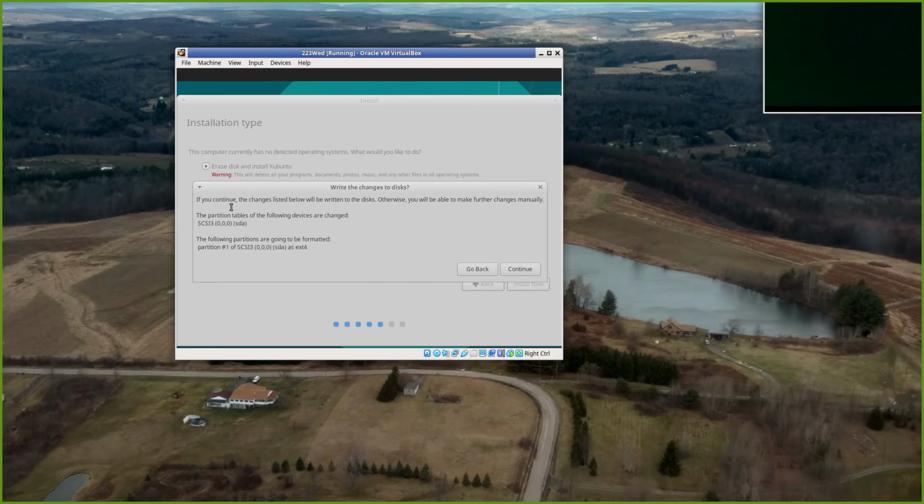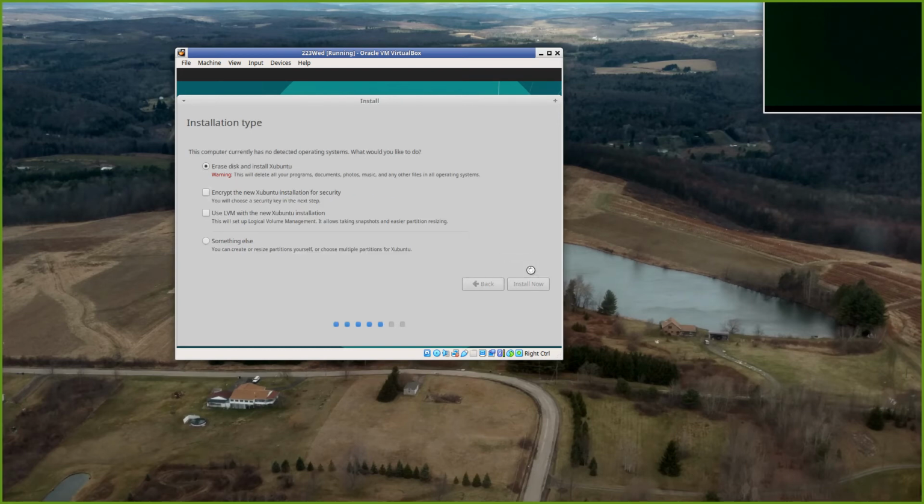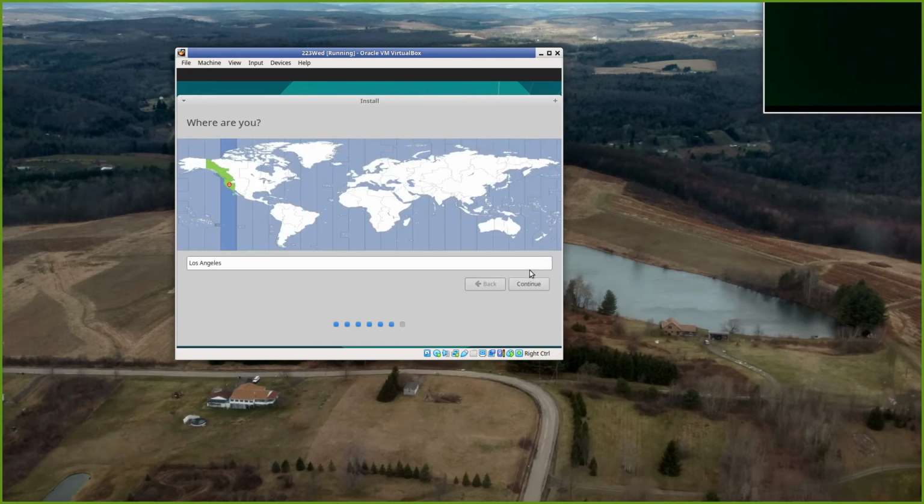And it's going to give me a warning. If you continue, the changes listed below will be written to the disk. I'm fine with that because it's virtual. And it'll ask me a few more questions. It'll want to know my time zone, and it'll want some login information. So I'll go ahead with Los Angeles.